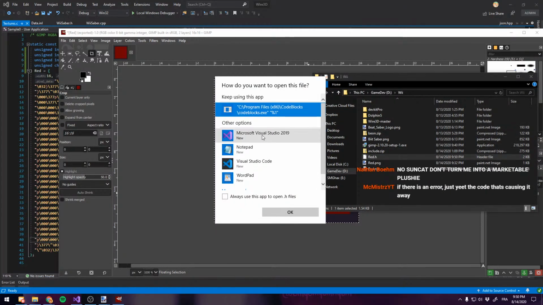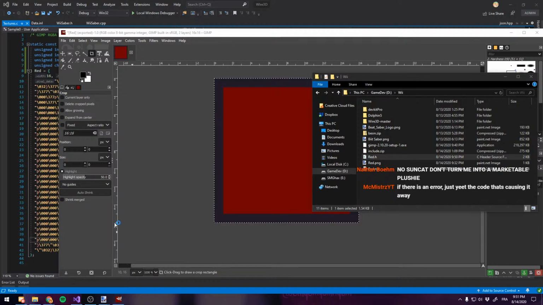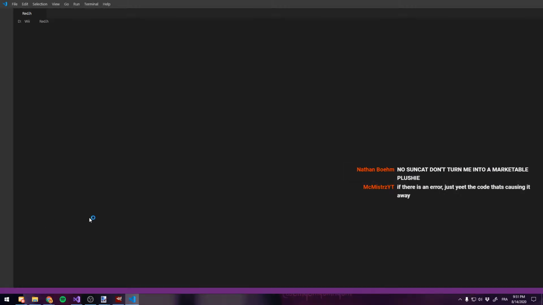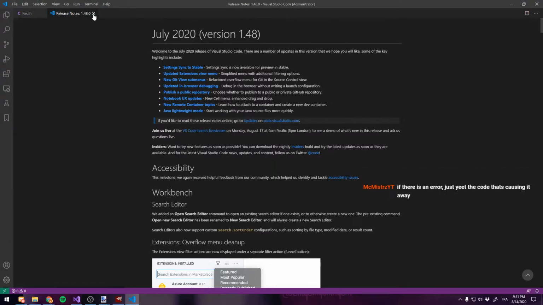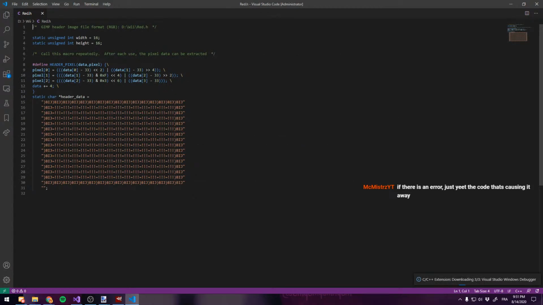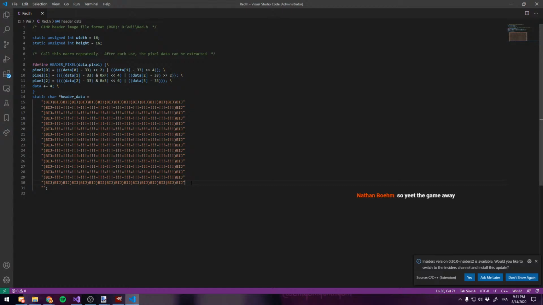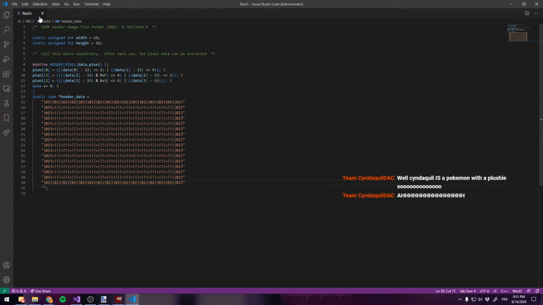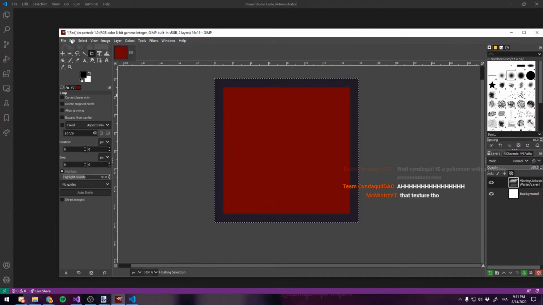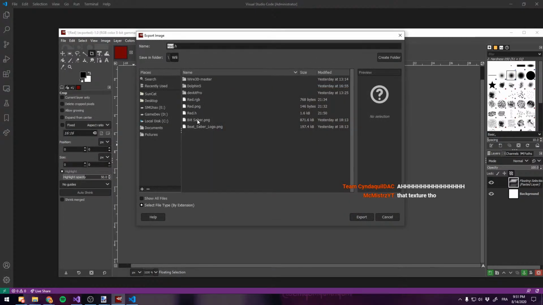Okay, so H file, it wants to open with VS Code. Just eat the code that's causing it away. Right, but there's no error actually. What is that? This is not the same thing that I was looking at before. Let's export again. I'm confused.